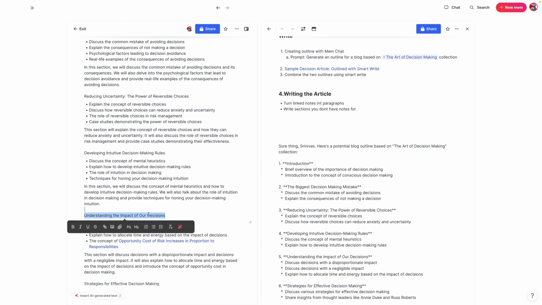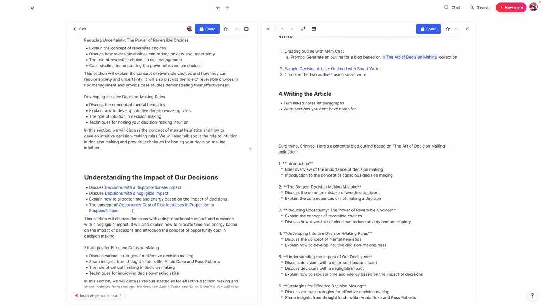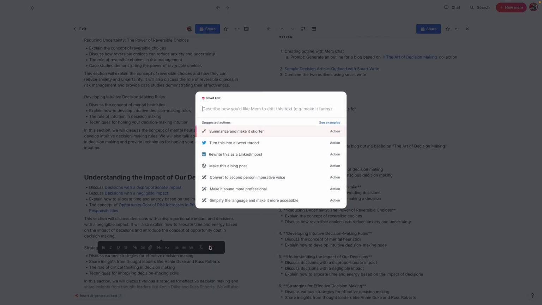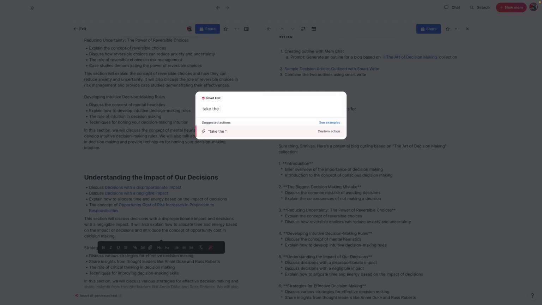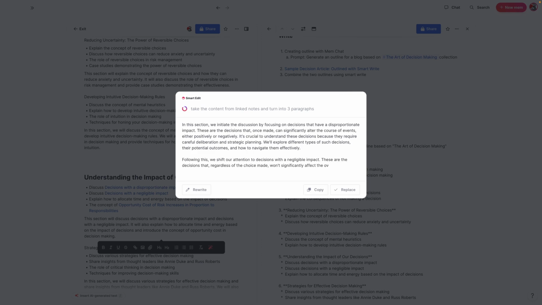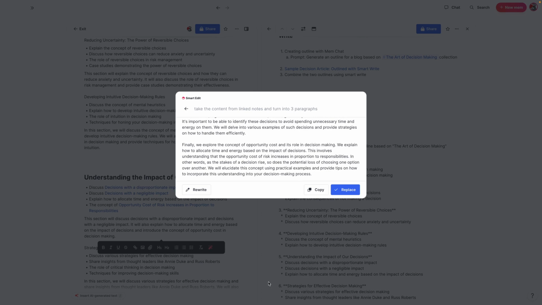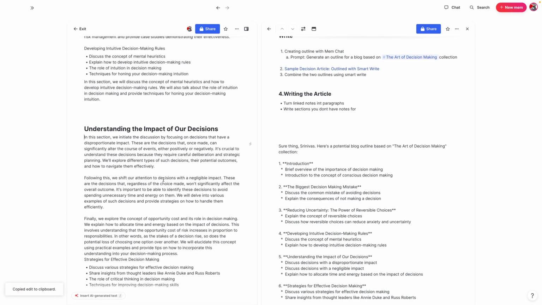So one thing that we can do here is, because these notes are written in my own words already, tell SmartWrite to say, take the content from linked notes and turn into 3 paragraphs. And then it will actually take the content inside of my notes, and rewrite them and reorganize them for me. And in a matter of a few seconds, I now have a section for this blog post.